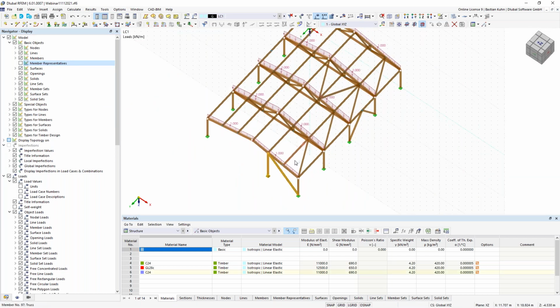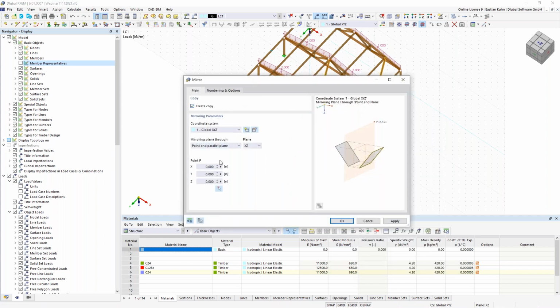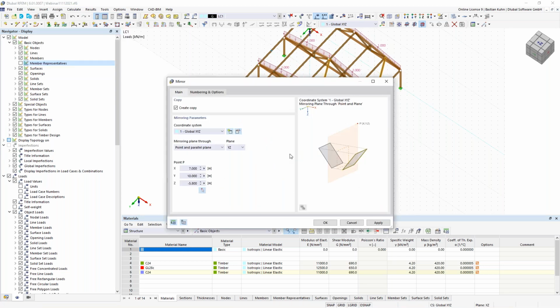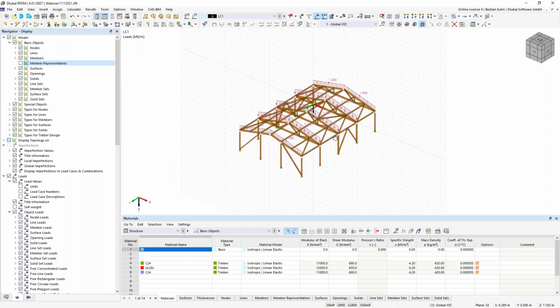Okay, and then we mirror it to the other side. So now we mirror it, we create a copy, and we use the YZ plane and copy it directly at the ridge. All right, so now it's there.